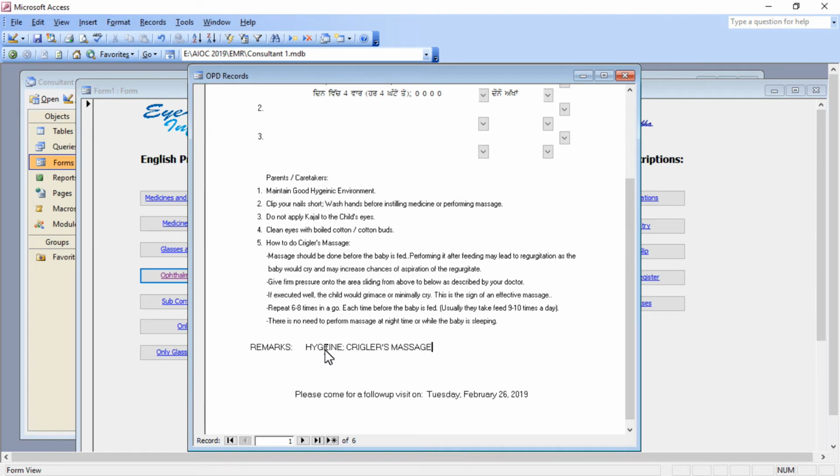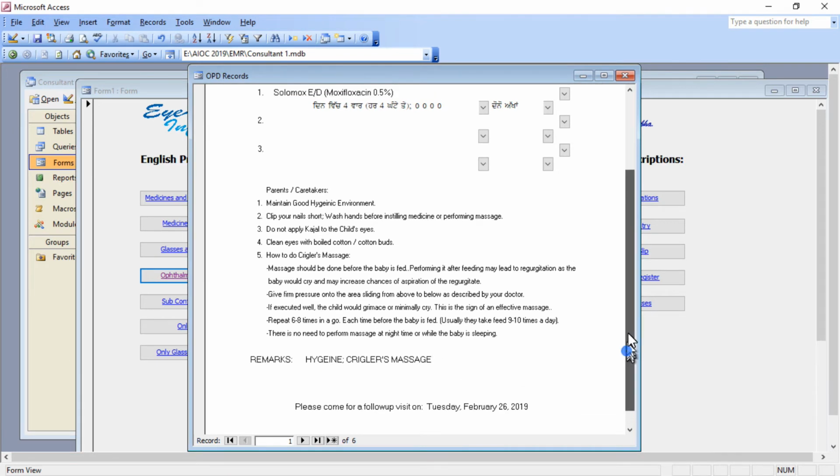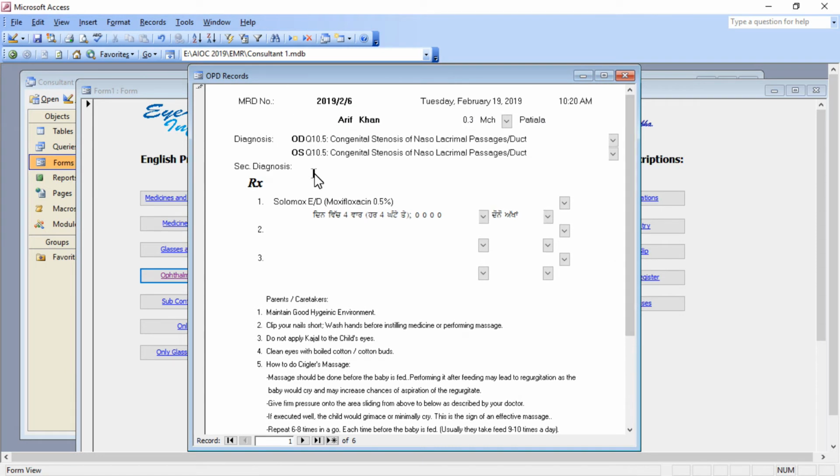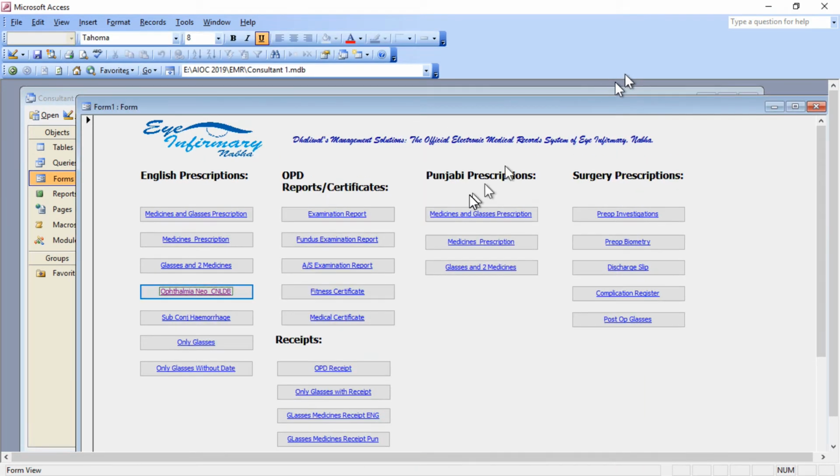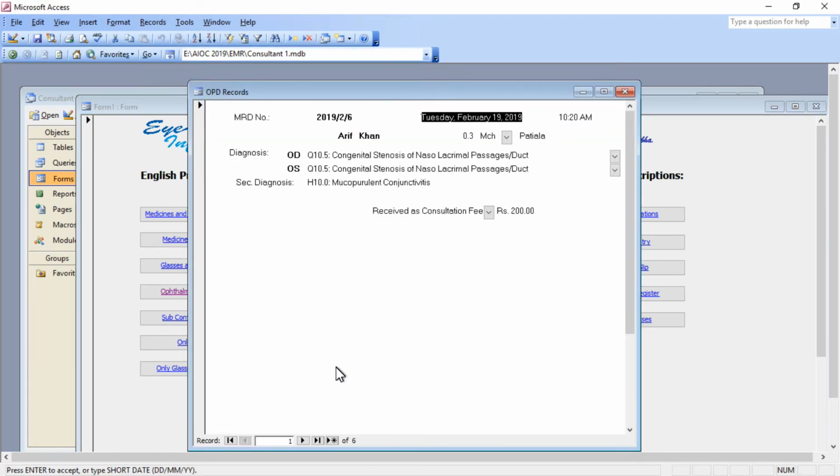So I can write it in remarks so that the next time parents come, I can ask them whether they did massage or not and how they maintain the hygiene of the child personally. So again, you can print the record from this place and give a printed prescription to the patient. And the receipt of Arif Khan is already ready.